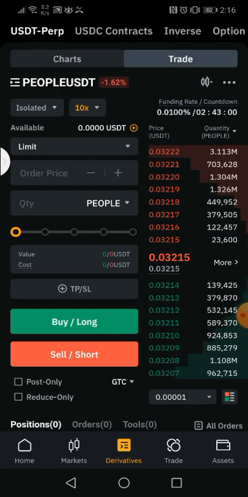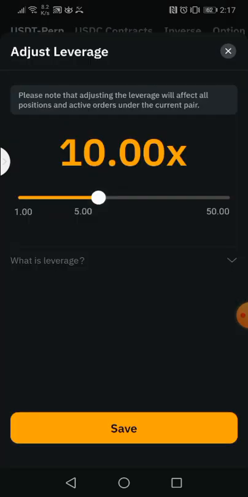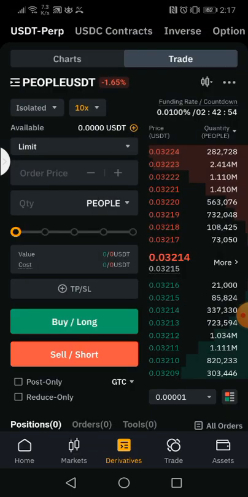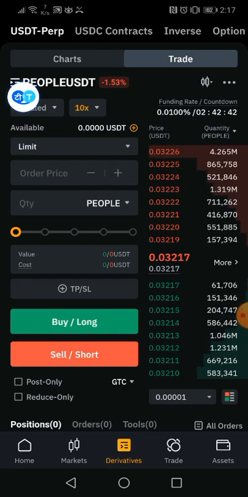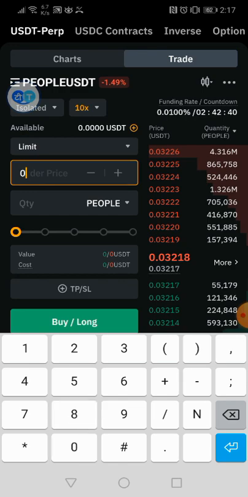Then this other place is your leverage. Click it, you set your leverage. You can set up to 50x leverage here. You set your leverage. Now this place is just like the same limit order. If you're hoping that it will get to a price before you execute, then you have to put that price you want it to get to. Maybe I want it to get to 0.04 before I sell. I will put it there.